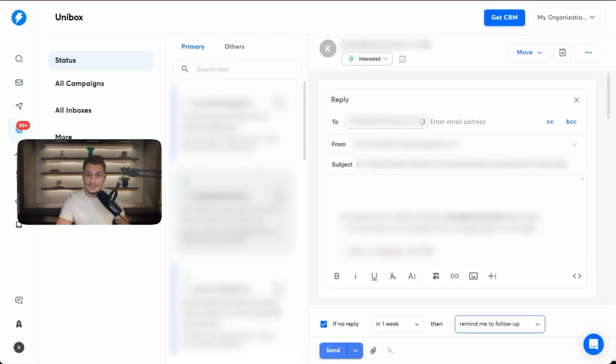Quick note, if you're replying with attachments or photos, just make sure they're not too big in size, right? Just make sure they're not like 5 megabytes or more. That's going to definitely hurt your deliverability a lot, even if you already land in the primary inbox. So keep that in mind.